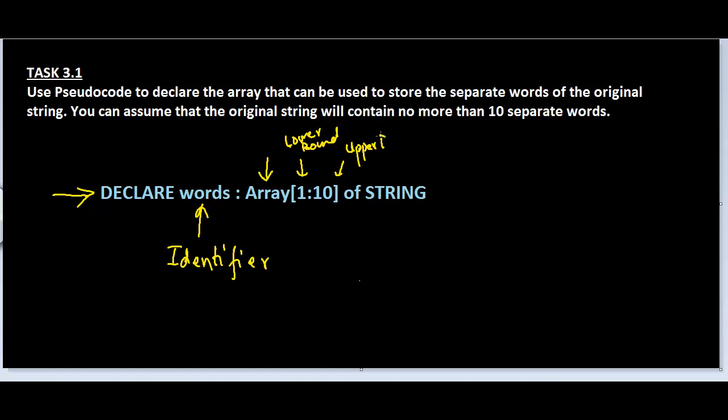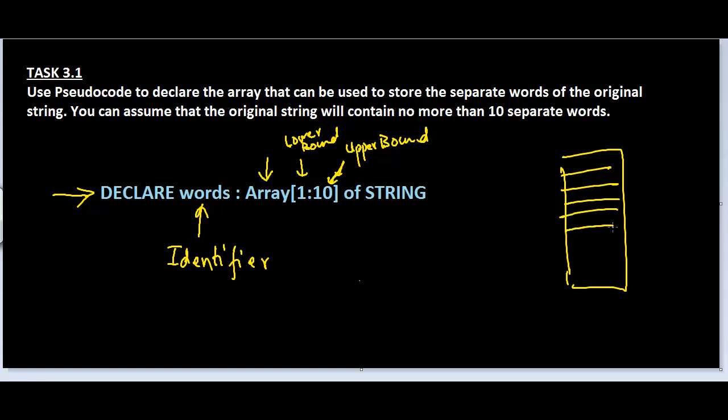This 10 right here is the upper bound of the array, which basically means that our array is going to have 10 different elements. The starting or lower bound is going to be 1, and the upper bound is going to be 10. So this is going to be the final element within the array, and this is going to be the starting element. These are the lower and upper bounds, and finally we have indicated what kind of data is going to be held within this array. So this is how you declare an array in pseudocode.